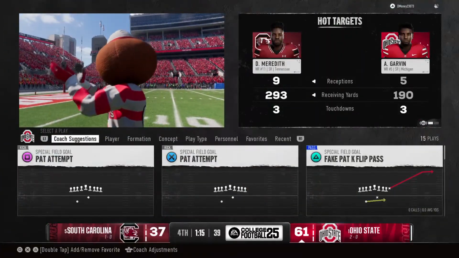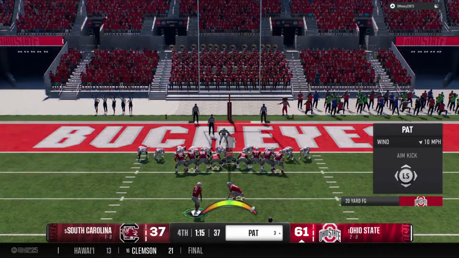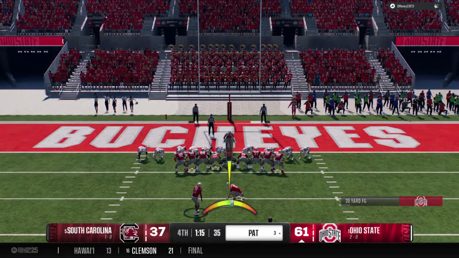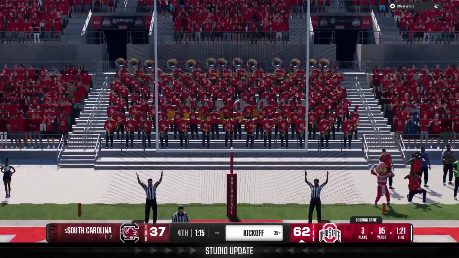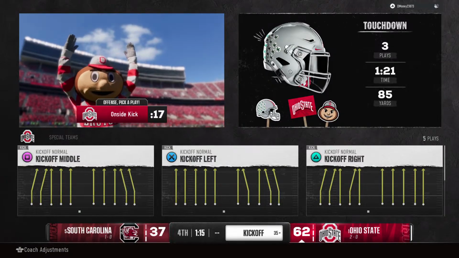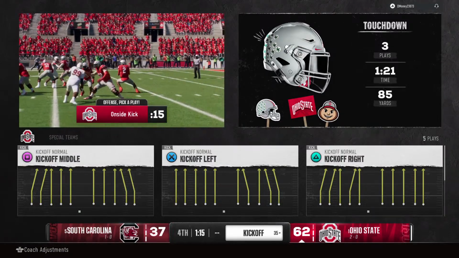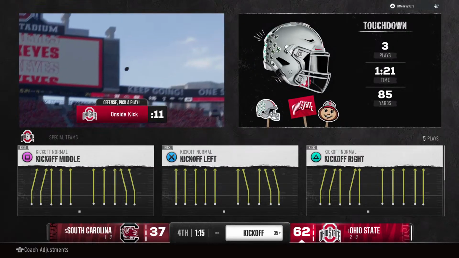This receiver is putting on a show today. That is 3 trips to the end zone already. And based on how this defense is playing against him, this may not be the last time we see him in the end zone today. Extra point is good. That makes Ohio State 62, South Carolina 37.